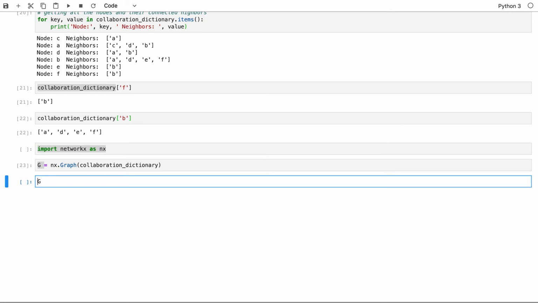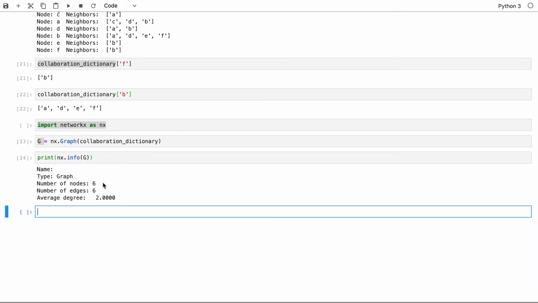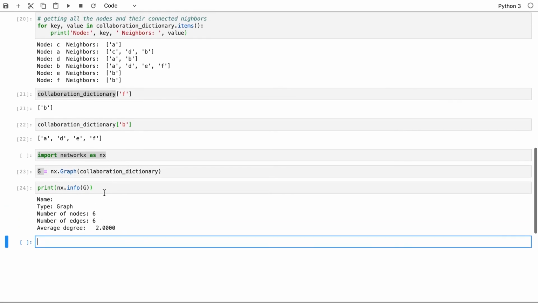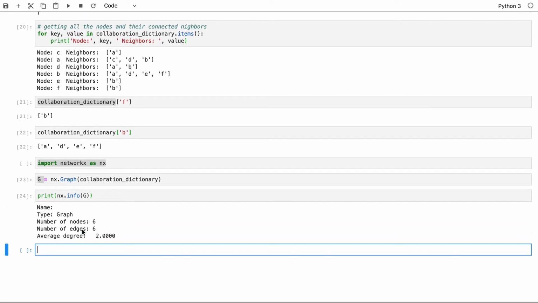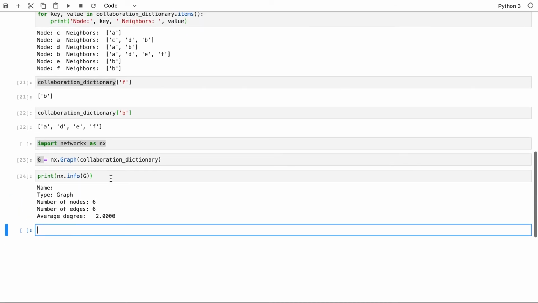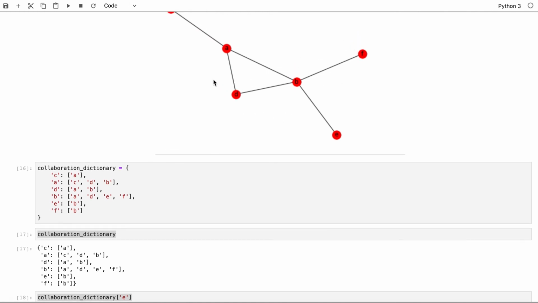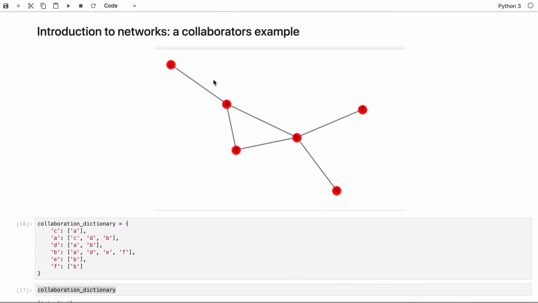And let me show you the info for that. We are going to print the info. networkx has an info function like that, and it is going to tell me how many nodes and how many edges, and something about the average degree, but we'll talk about that later. For the time being, let's check how many nodes we have. We have 3 and 3. That's 6 nodes.